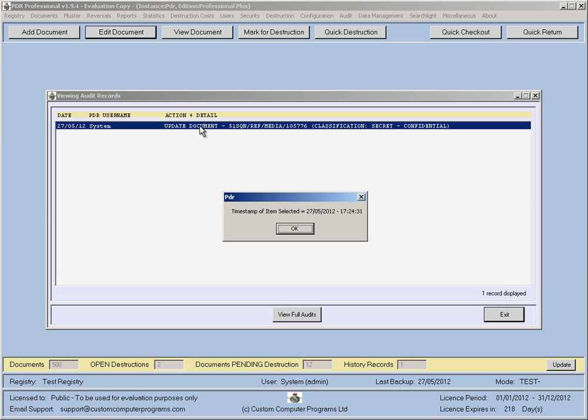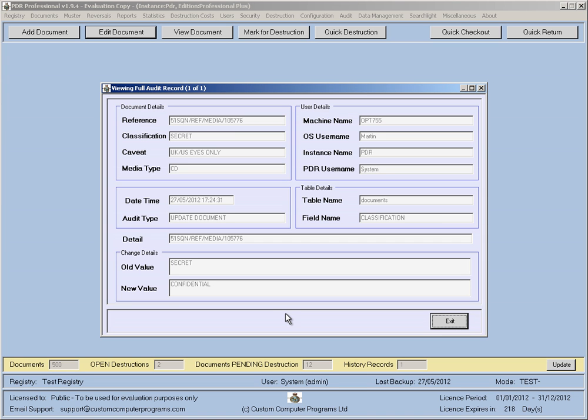Okay, and if we double click the line, it will actually give us the date and time also, the timestamp of when that occurred. Okay, and view the full audit. This now gives us a complete breakdown of that change. It gives us the time and date it was carried out. It gives us the type of audit, the reference, the old value and the new value, the table that was affected, the field that was affected. But it also gives us more information on identifying the user who carried out the change. So it tells us the machine that user was actually logged onto when the change was made. It tells us the operating system name of that user, and it tells us the instance name of that user.